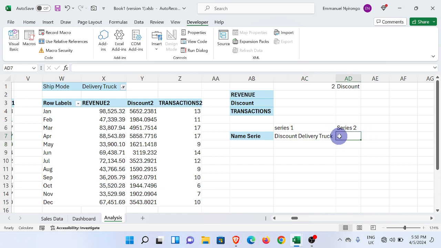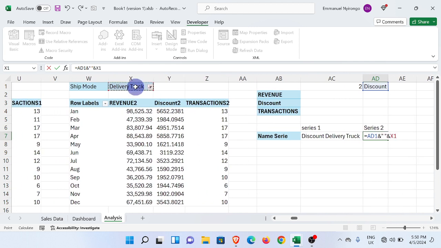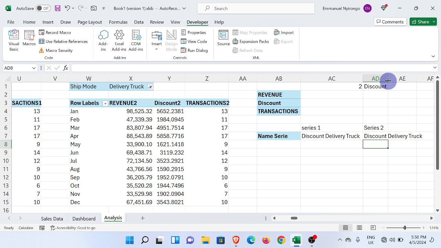Okay. So I'll say equals again. Then I'll pick on this one, discount. Then ampersand, space, ampersand. Then pick on this one here. So this is for series 2. So that's the name of the series.